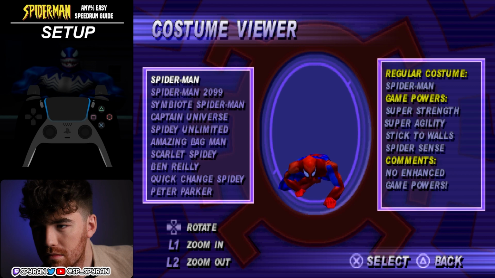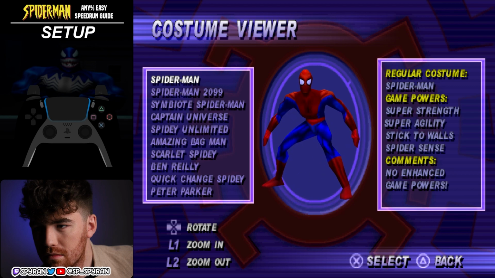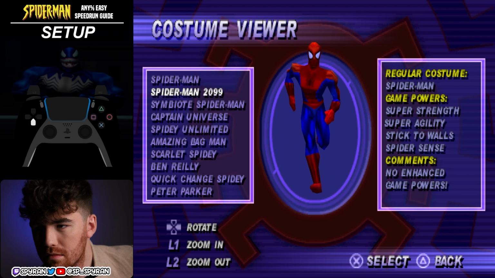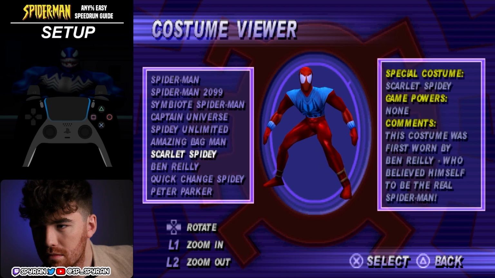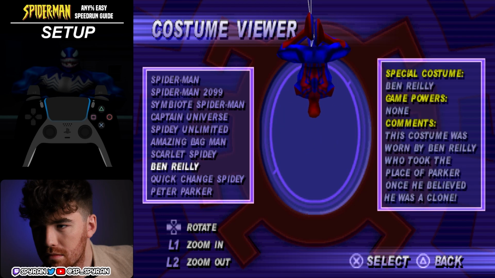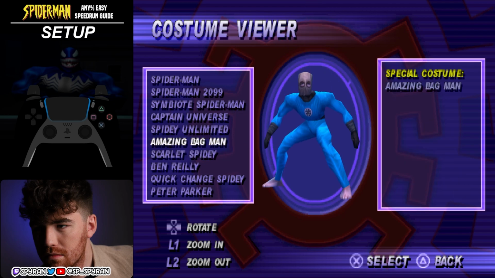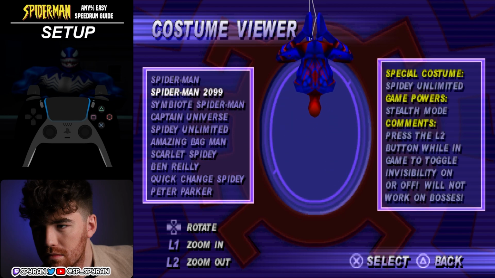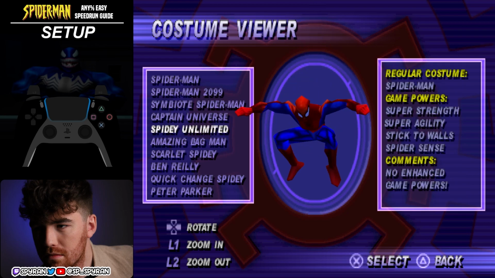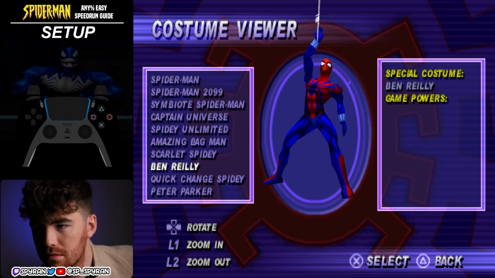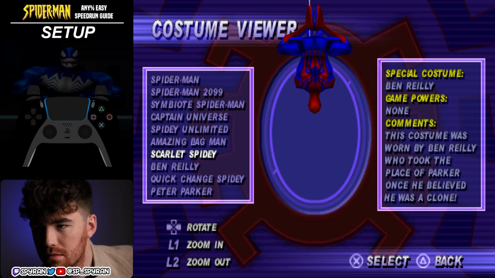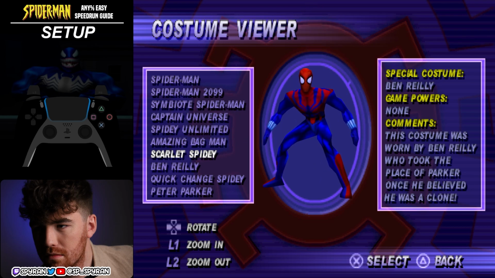Now, costumes, like I mentioned earlier, there are 3 that you can use for this category. Those 3 being the Spider-Man costume, the Scarlet Spidey costume, and the Ben Reilly costume. Everything else for this category is banned because of the game powers that they offer. So the 3 of choice here, Scarlet Spidey, Ben Reilly, and regular Spider-Man, don't give you any game powers and are therefore legal for this run.